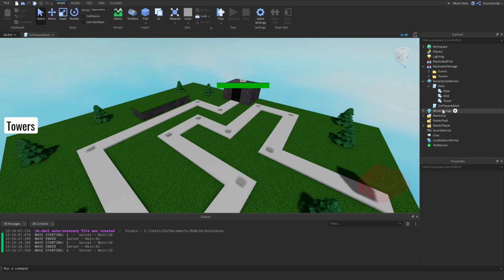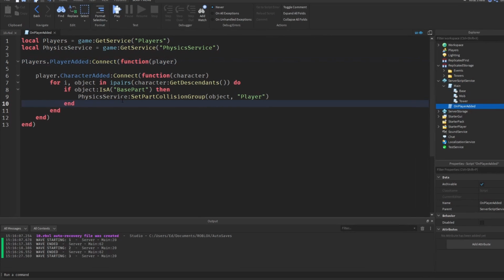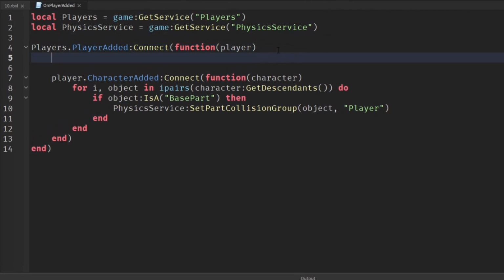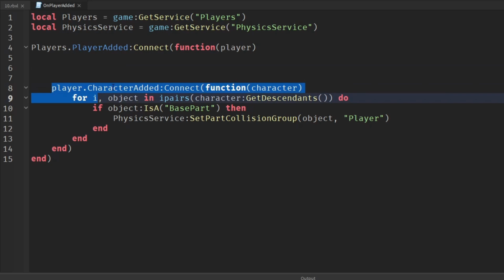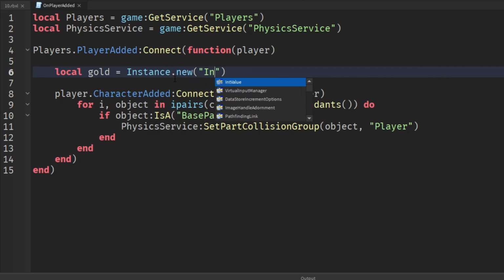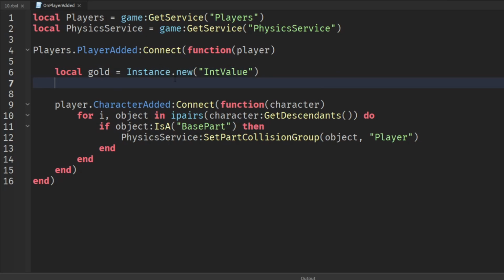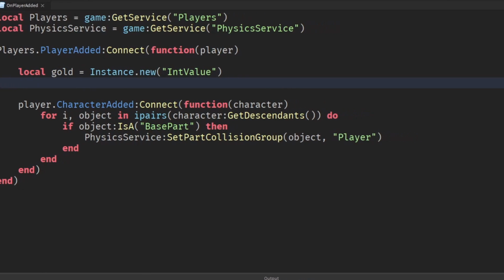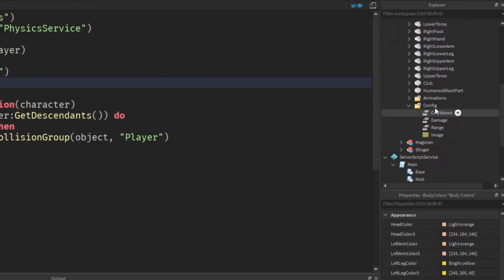So let's go to our on player added script inside of ServerScriptService. And just after the player added event, but before the character added one, we're going to add in some new lines. We're going to add in a new int value to store the value of the gold. So we'll create a variable called gold, and we'll set this equal to a new instance of an int value. An int value, you might remember we've used this already with our towers inside of the config folder.